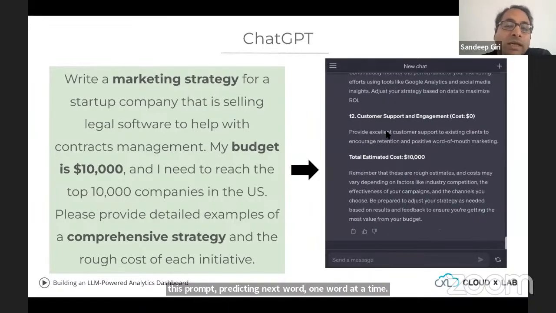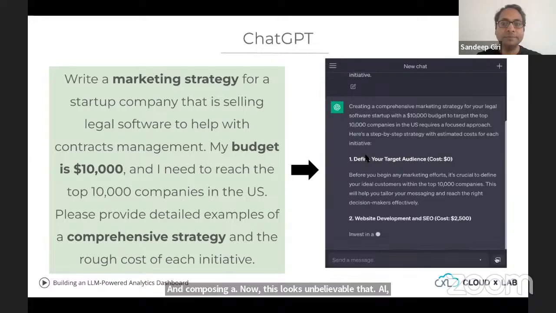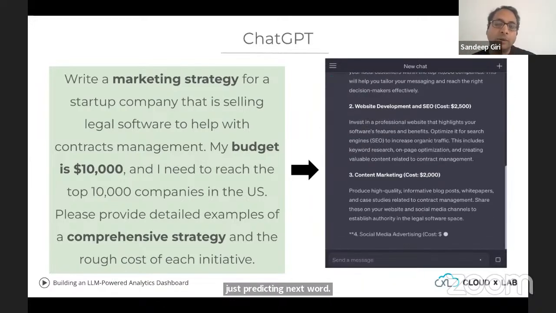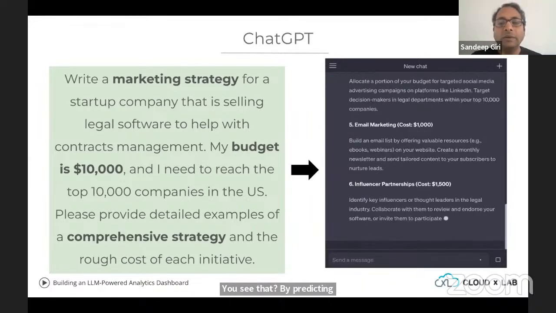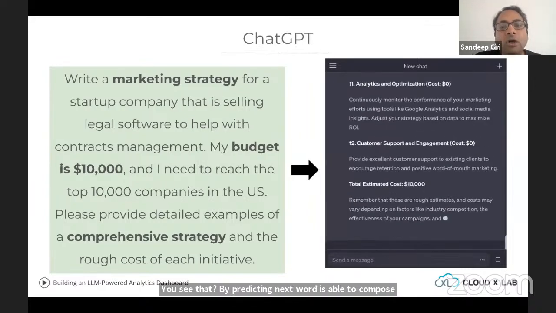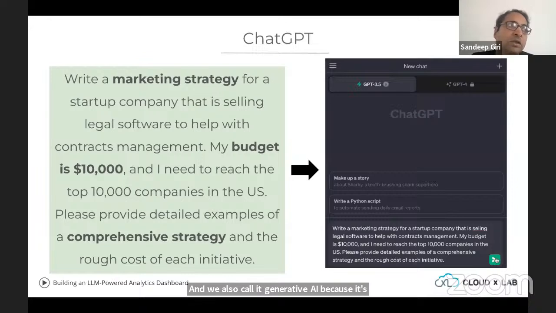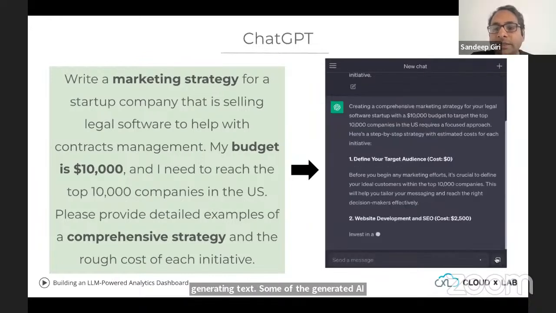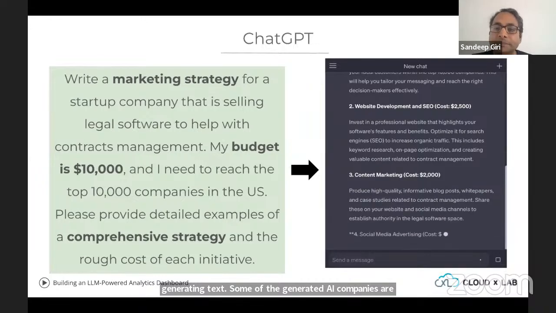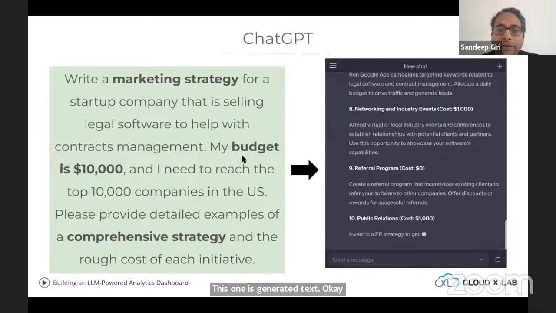Now, this looks unbelievable, that an LLM is just predicting the next word. You see that? By predicting the next word, it's able to compose a great answer. Now, this is a large language model. And we also call it generative AI because it's generating text. Some of the generative AI components are called generative images. This one is generative text. Okay. I hope everyone is on the same page.